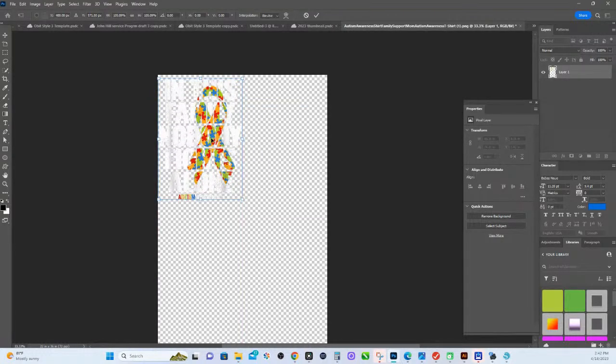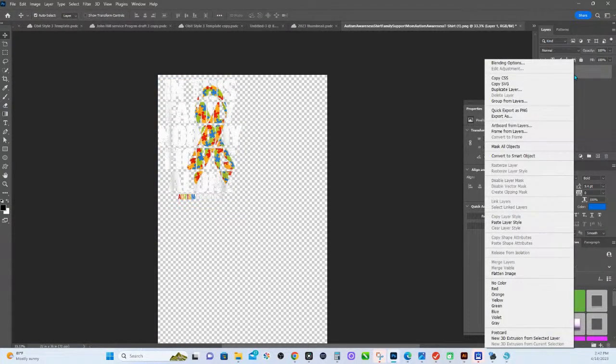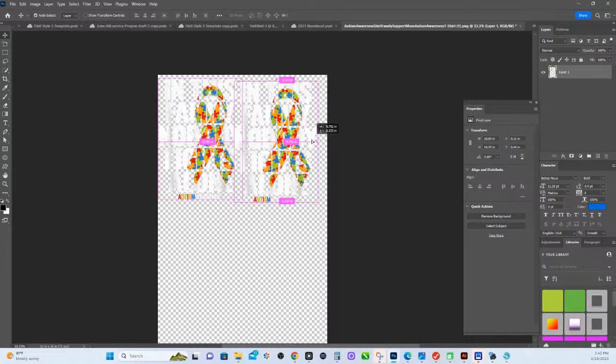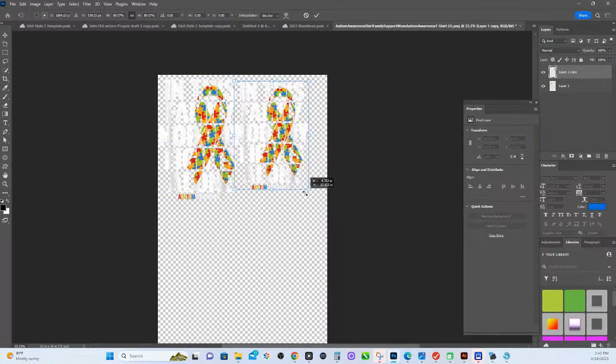I need to duplicate this. So you're basically just going to duplicate this layer. So you can right click it and choose duplicate layer. You can also use the keyboard shortcut Alt and then click and move. And I'm going to take this one again, hold down Shift. I'm looking at the width and the height. Let's say I wanted this one to be around 12 inches in height.